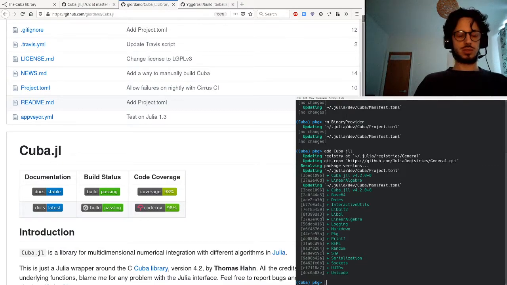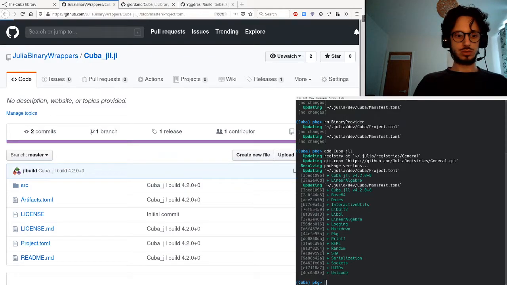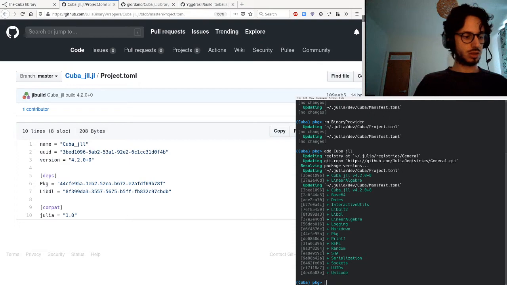Here I also specified the compatibility versions of the dependencies. LinearAlgebra is a standard library, so we don't need to specify the minimum version. But I get to say that now we require Julia 1.3 at least. Instead, the Cuba_jll version should be 4.2. Yes, this is the version that we have built. You can see it also in the Project.toml file. Yes, the version is 4.2.